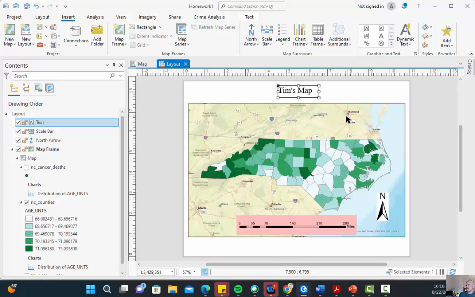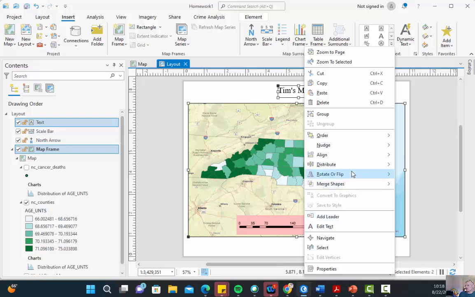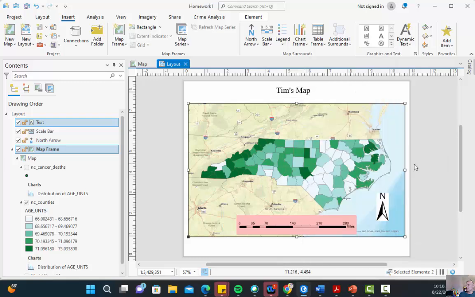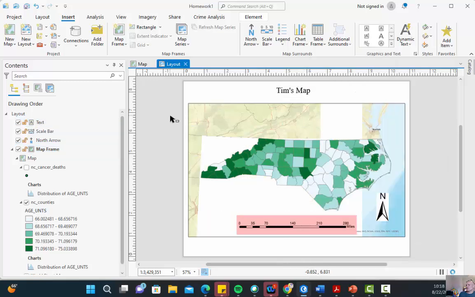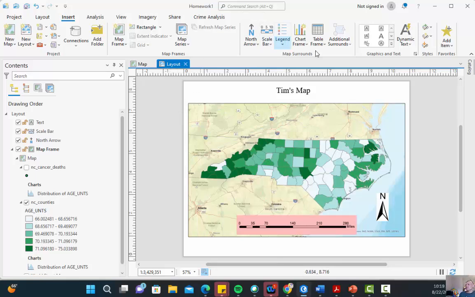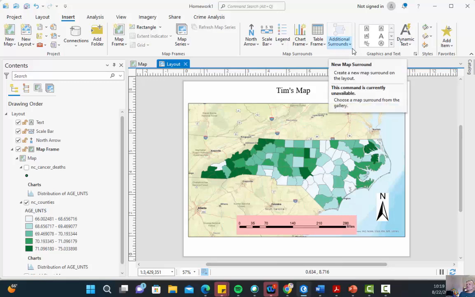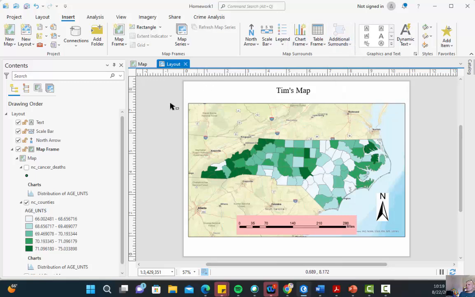So this is Tim's Map. I can click on the map, hold my shift button, click on Tim's Map, and I can do a line center. So I moved it to the center. Now the center of the map right here. I have surround elements. I'm pretty sure I can insert pictures as well, graphics, logos.